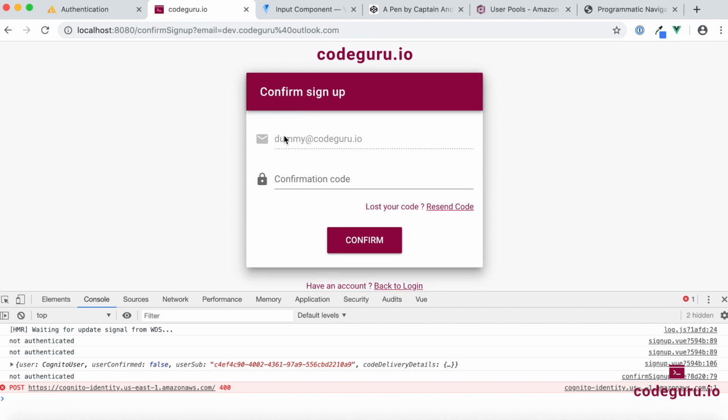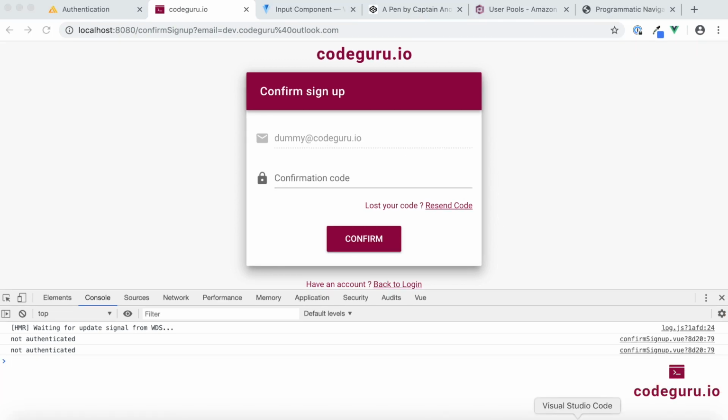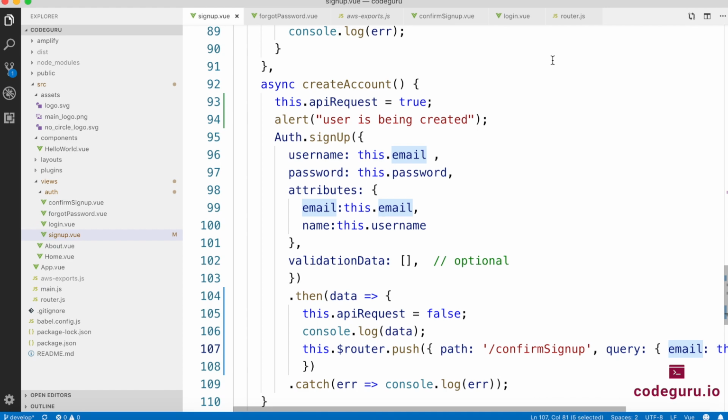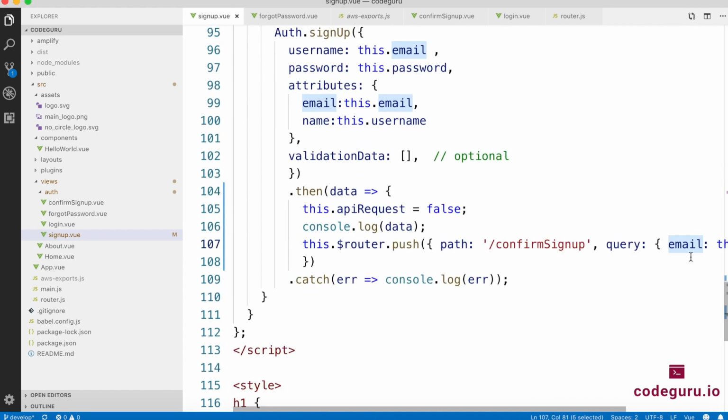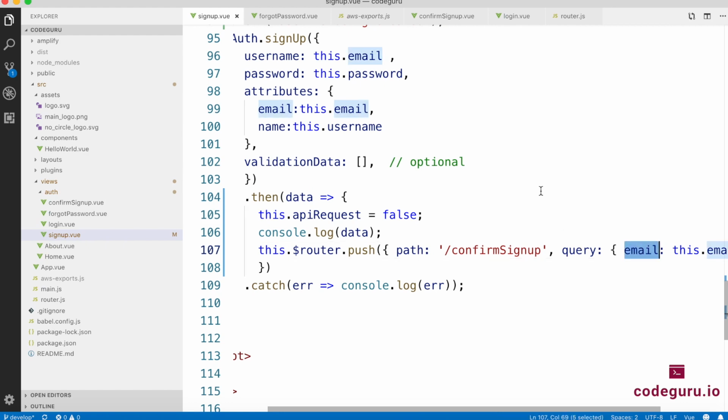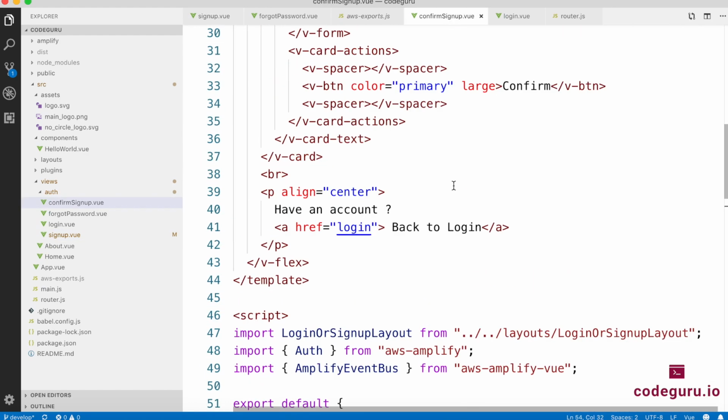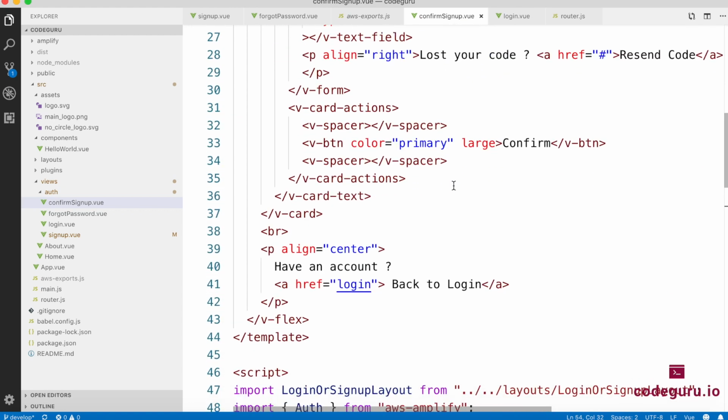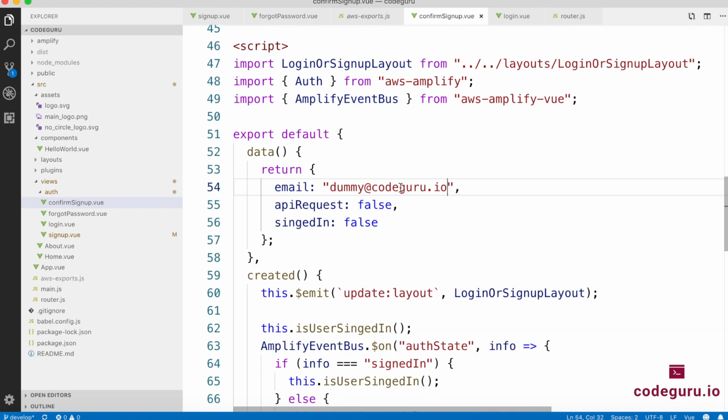All right, so now here we need to fix something. We need to display the email address which we passed. In order to do that, let's proceed to our IDE. Over here, we are passing this email as a query param to our confirm signup. So in order to fix that dummy at codeguru.io, we need to remove this hard coding, and we somehow need to assign the value which we are passing as a query param to our variable over here. So how do we do that?